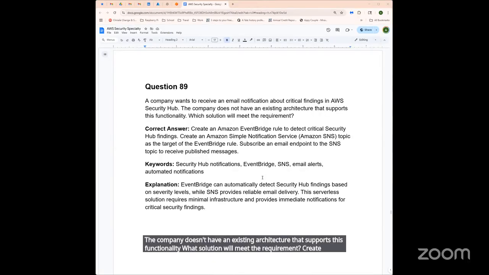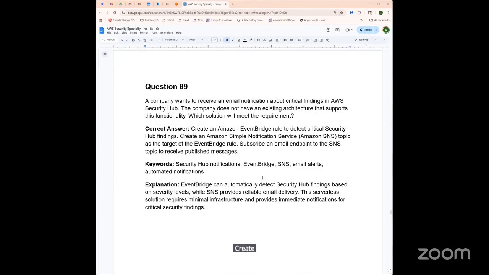Create an EventBridge rule to detect critical Security Hub findings. Create an SNS topic as the target of the EventBridge rule. Subscribe an email endpoint to the SNS topic to receive published messages.